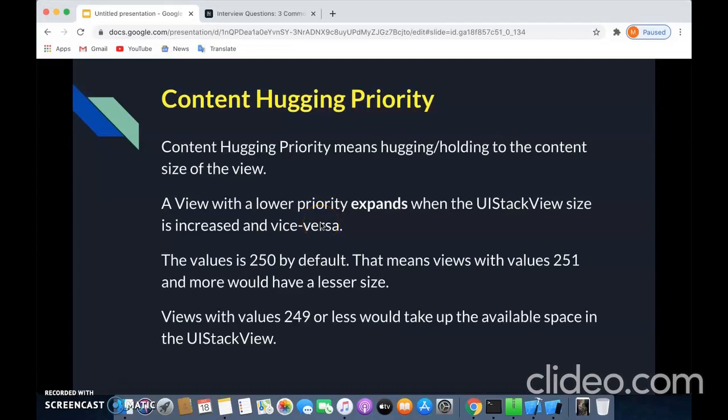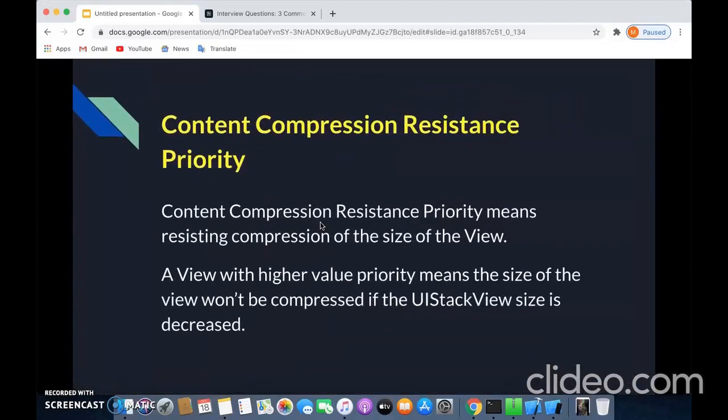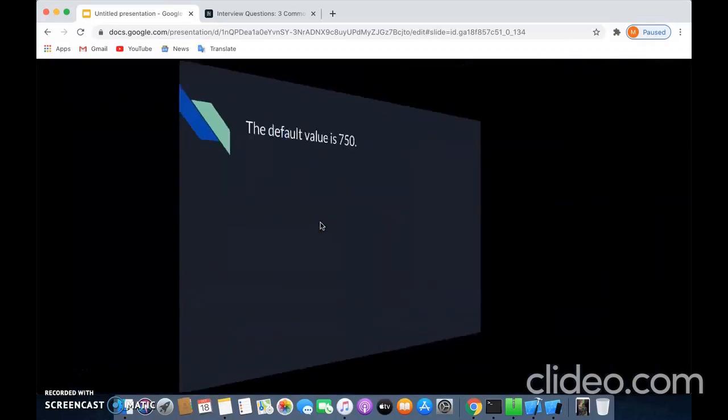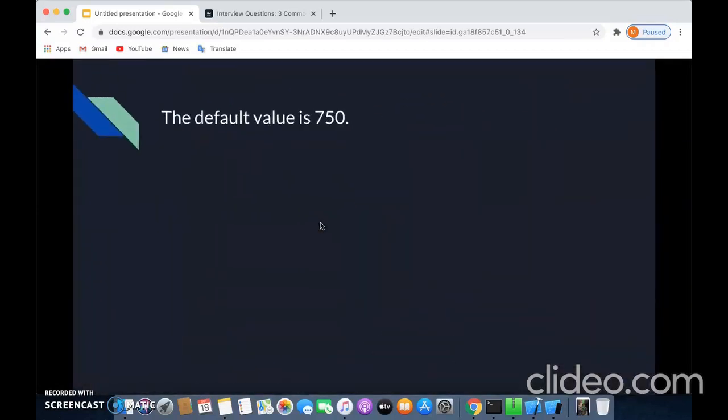Let's discuss the next priority part, that is content compression resistance priority. So what is a content compression resistance priority? A content compression resistance priority means resisting the compression of the size of the view. A view with a higher priority value means the size of the view won't be compressed if the stack view size is decreased. The default value is 750. So let us discuss this in our project.